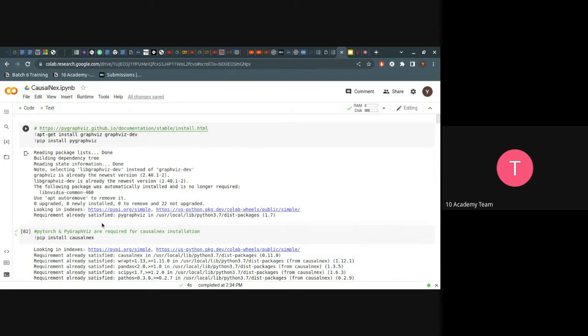So the first thing to install CausalNex is that we need to install this PyGraphviz library and other dependencies. This is for Linux, but I think there is a problem installing the CausalNex library in Windows. But try to install it, and if the problem persists, maybe we can debug that together. But if you are on Colab, we can simply install some dependencies, Graphviz and some others, and we should also install PyGraphviz. This is for visualization, and these are the requirements for CausalNex.